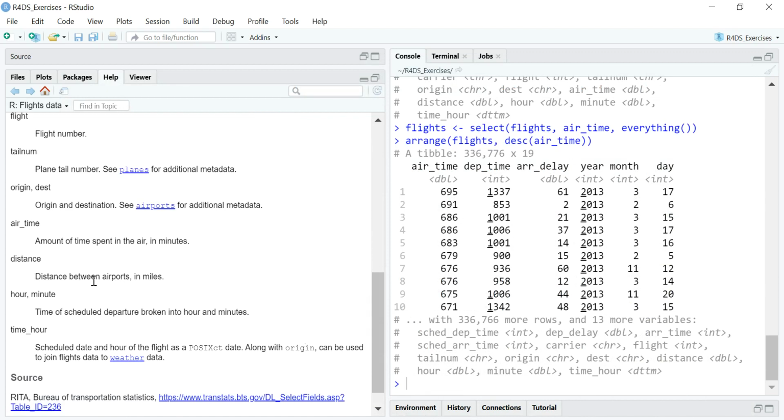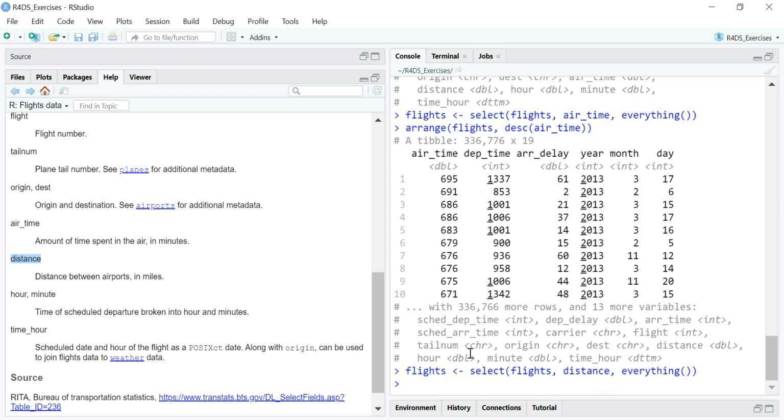So looking at the help page, we can see we have a distance column, which is the distance between the two airports in miles. So that's how far the planes traveled. So first off, let's move this column to the front, again using the little select trick. Flights, distance as first column, and everything else after it. And then we arrange again the flights data set. We will start with those that travel the farthest. So we want to sort by descending distance.